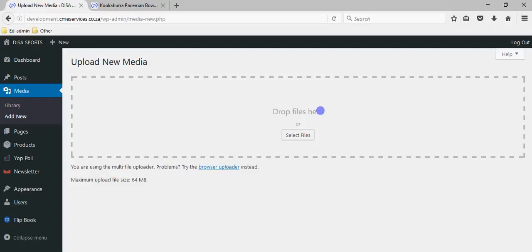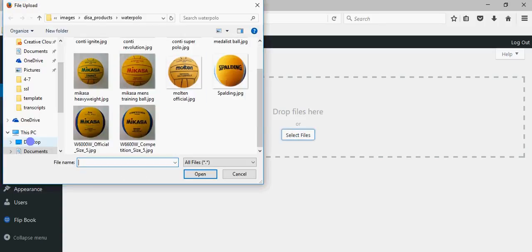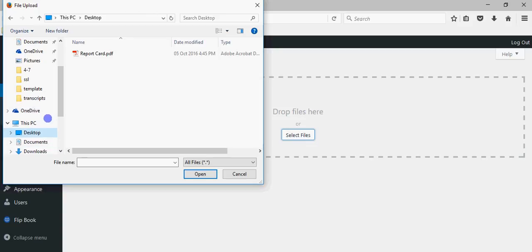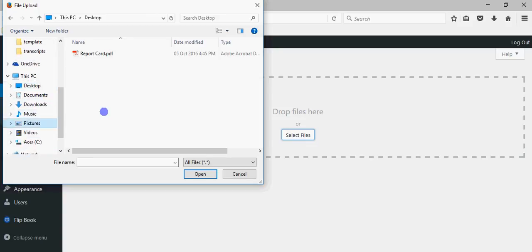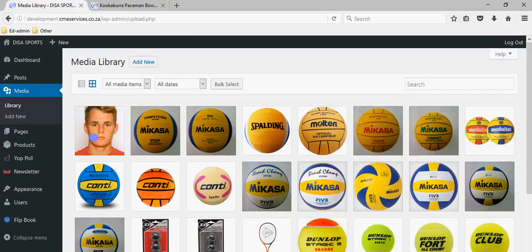It's simple to add an image. It says over here drop files here, so you can click and drag, or you can simply click select files. I don't know if I've got anything on the desktop. Pictures. So there's a picture of Mika. It's as simple as that. You can actually see the image has then been added at the bottom over here. It's busy working on it. Once you see the image, it's been added. If I now go back to the library, you will see that the image will be appearing at the top over here.